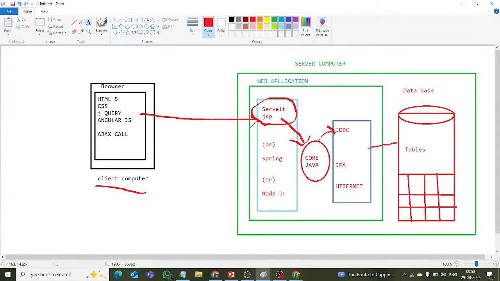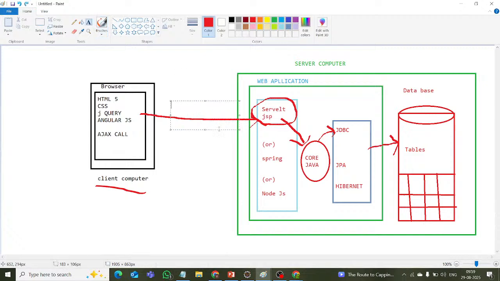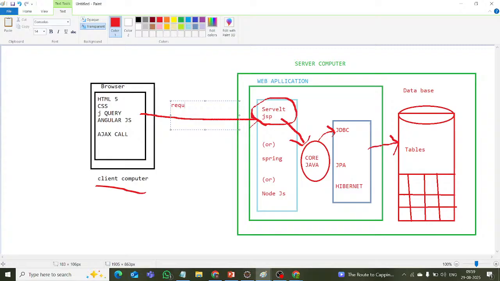Okay, this is the database, and this is the web application. These two containers are all available in the server computer. Now it will interact with the database, and it will evaluate whether it is correct or wrong. Then it will, this is the request actually.